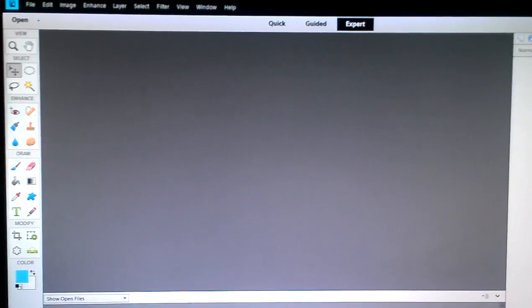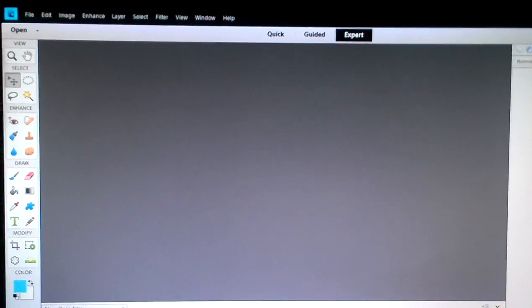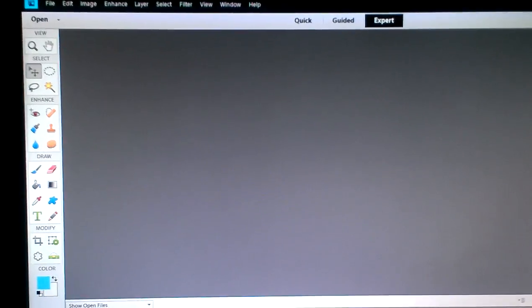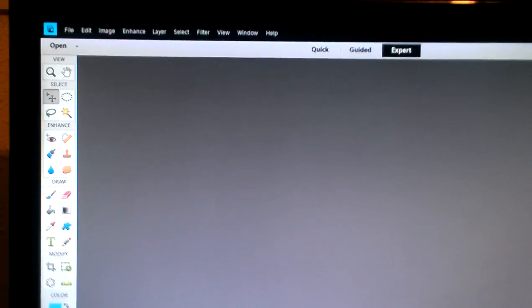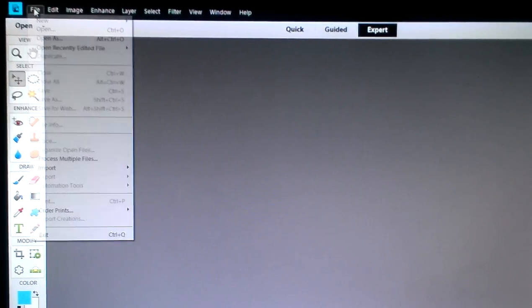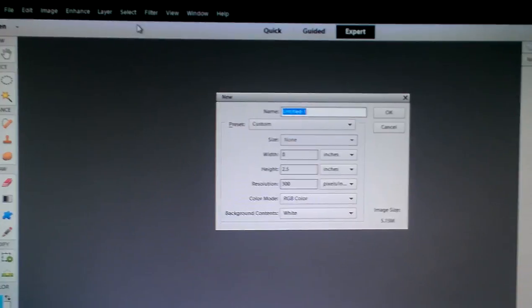Today I'm going to be showing you how to do a birthday invitation using Photoshop Elements 11. So the first thing you want to do is open Photoshop 11, which I already have open. The next thing you want to do is go to File. You want to go to New. You want to go to Blank File.